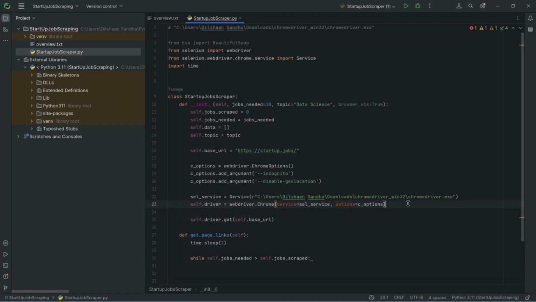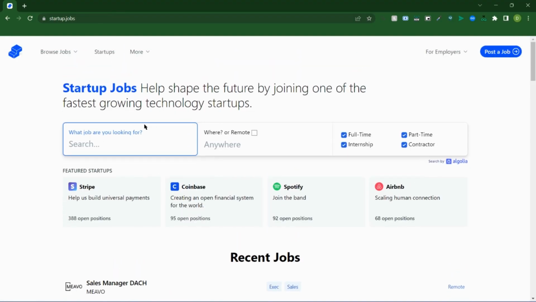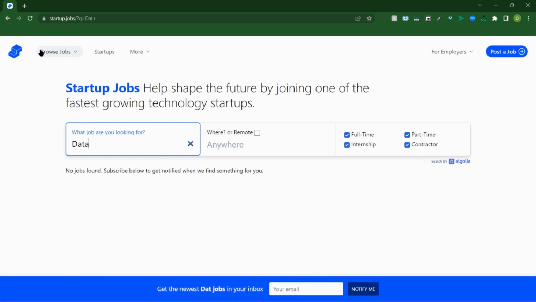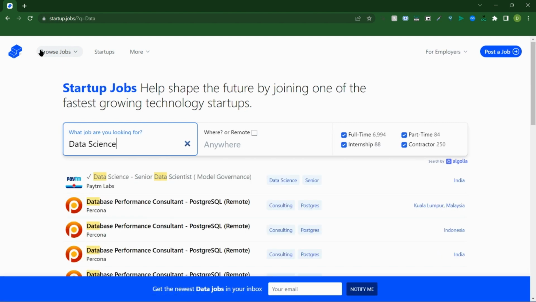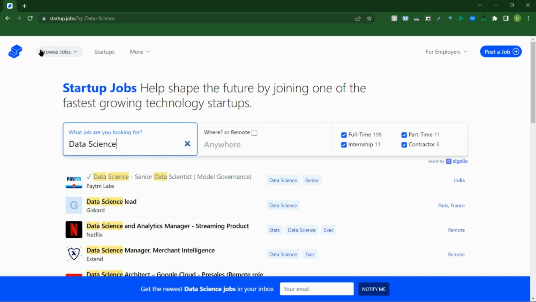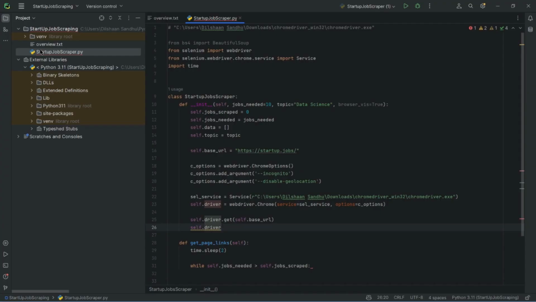Actually, there's one thing up here I forgot to do as well. Currently all our code does when we create the object is go to startup.jobs. In the init method, this is up to you as well, you could also have it so it immediately goes to the content you need. So let's say I wanted to go to data science. You could have it set up so it immediately switches this up. I'm gonna do it that way just because I find it a little bit easier for myself later.